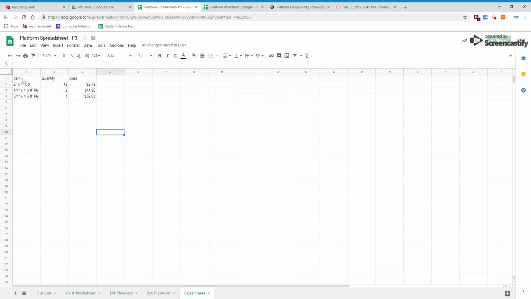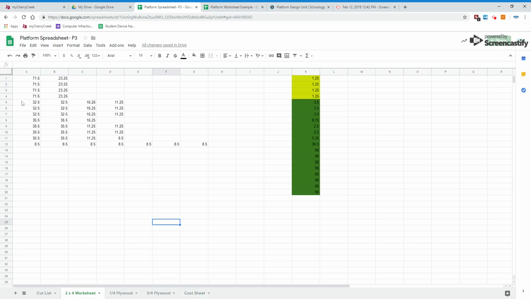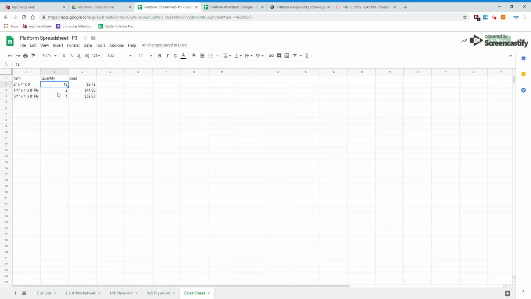And you'll see what I've done is I made an item column where I listed the individual items, the 8-foot 2x4s, 1/4-inch plywood, 3/4-inch plywood. And I also figured out how many of each I need. On my 2x4 worksheet, you'll notice I take up 12 rows to cut all my pieces. That means since I have no header row, I need 12 2x4s. That is now in my cost sheet.